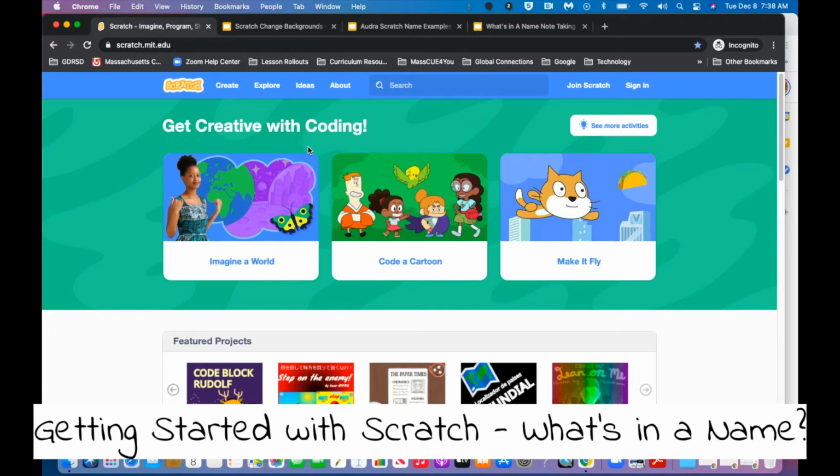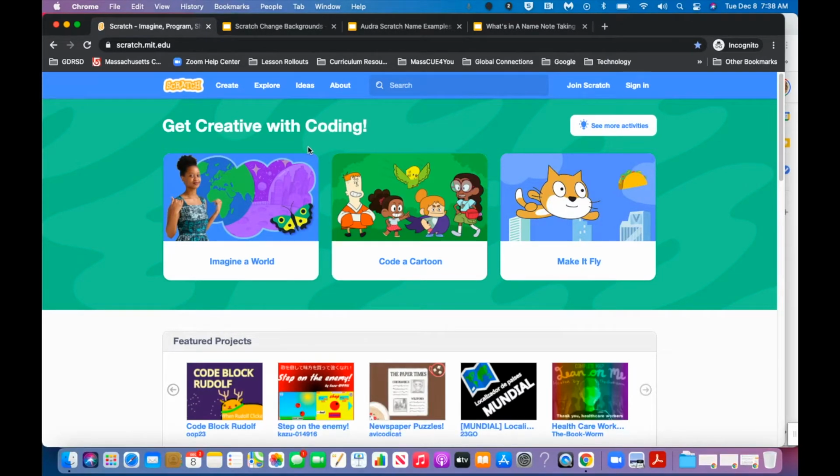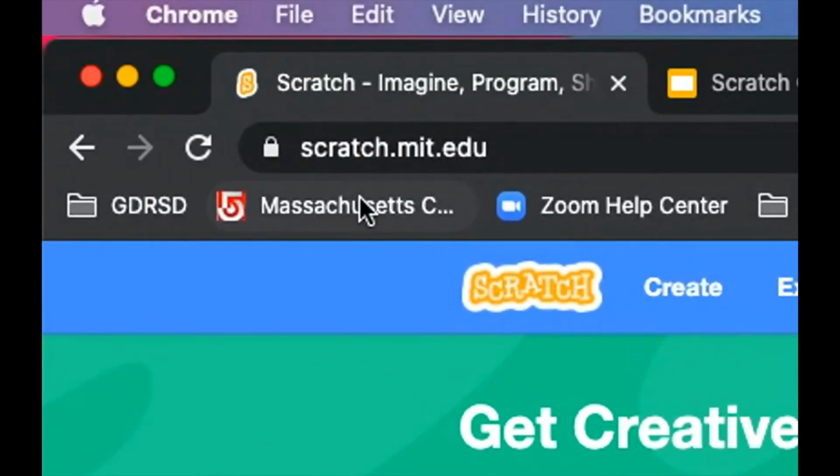Today we're going to work on making your Scratch project. You do not need an account. Let me repeat, you do not need an account to do this. We've been working all week on managing files and naming them. You're going to go to scratch.mit.edu and you're going to click the Create button.